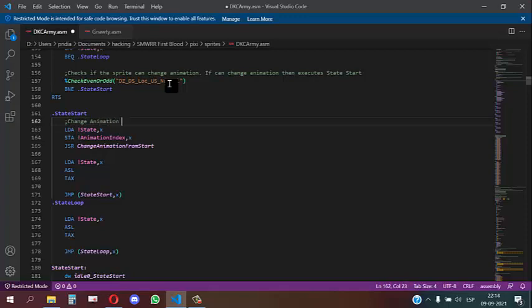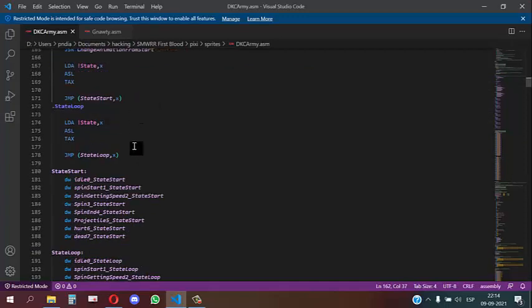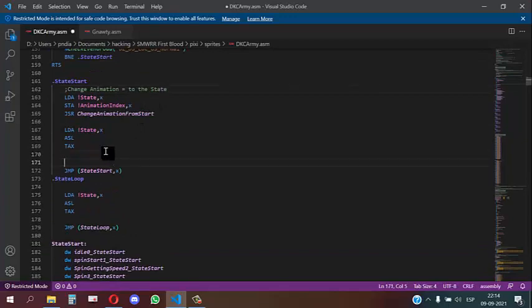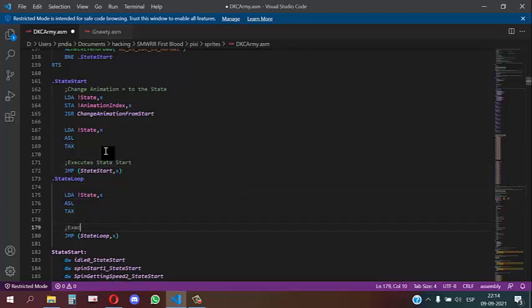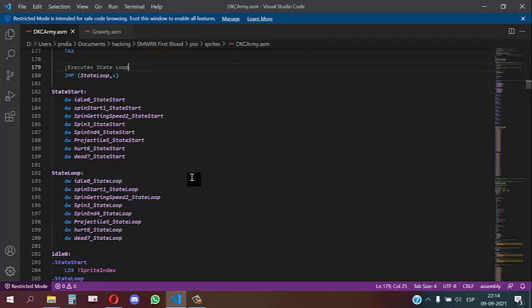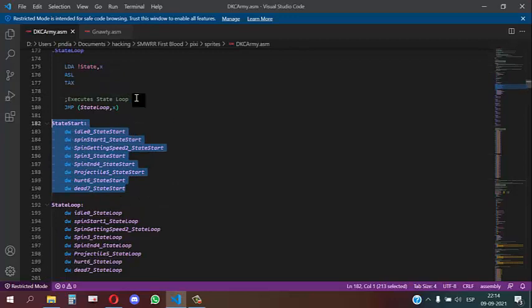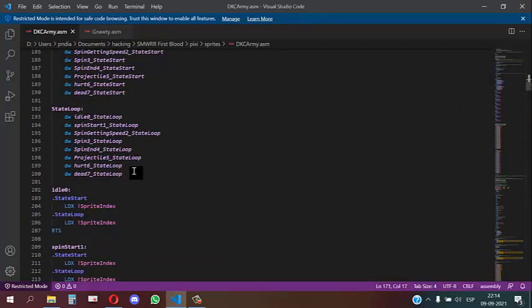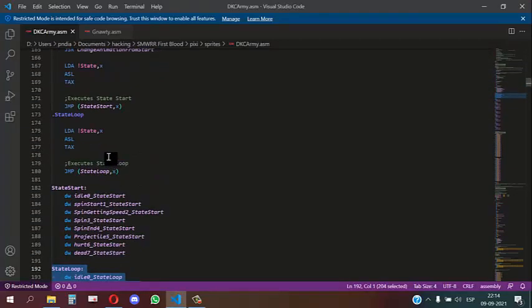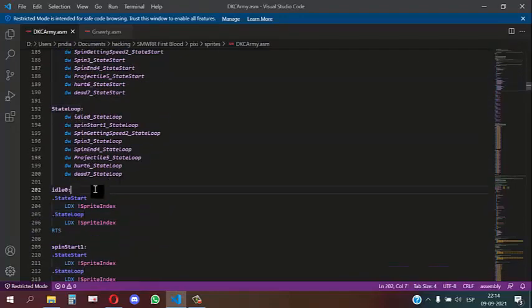Well, now I will load the state and store it on the state index and then change the animation from the start. And then I will load the routine that I want to execute and jump to that routine. On the state loop, I do the same, but with the loop of the routine. Yeah, basically this table is for loop and the other is for start.